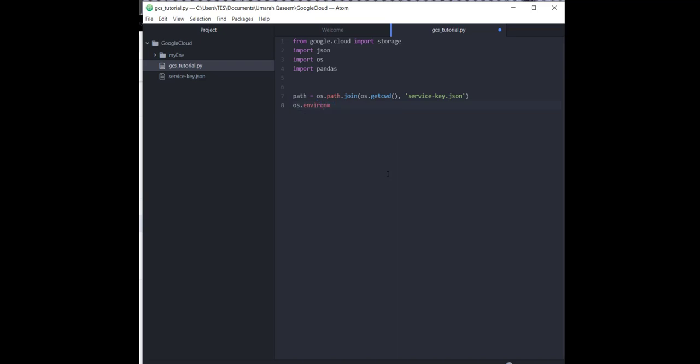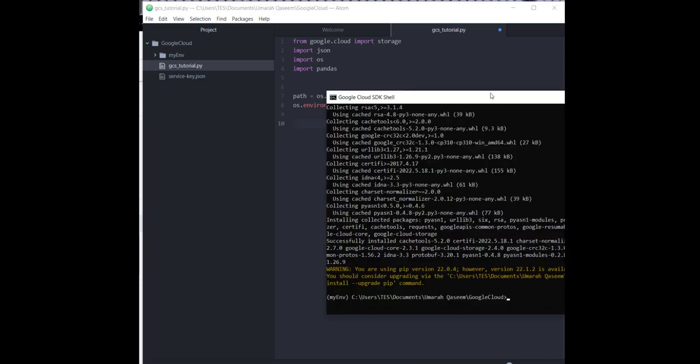Let's set this path as an environment variable. Okay, I wrote the wrong spelling. Basically, it's os.environ, whatever. So you have to write all caps GOOGLE underscore APPLICATION underscore CREDENTIALS, right? That's it, and equals to path.